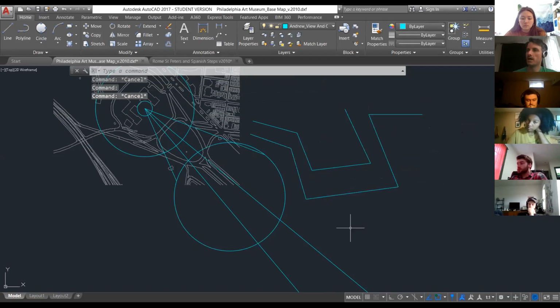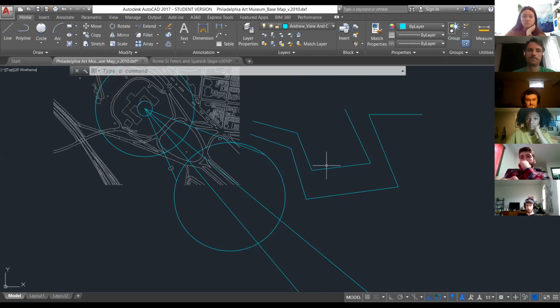All right, and let's do a third line type, which is called spline. So there is line, there is polyline, and then there is spline.